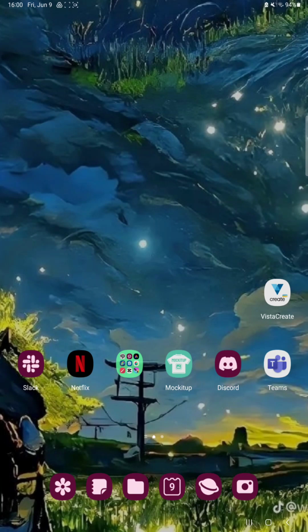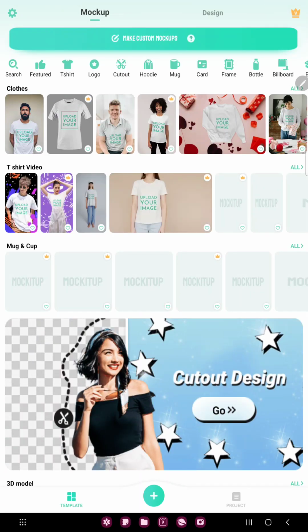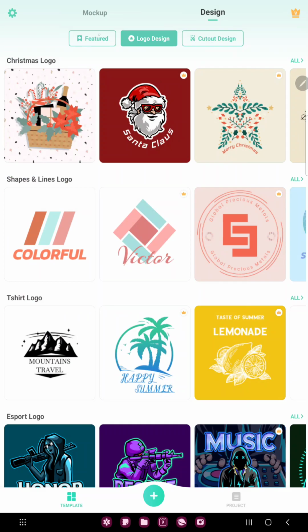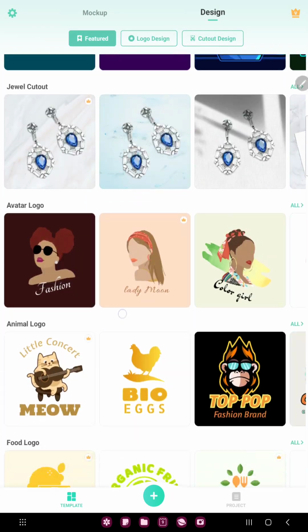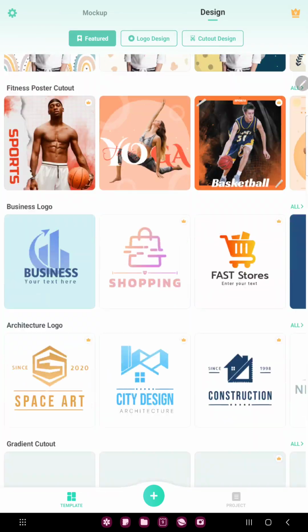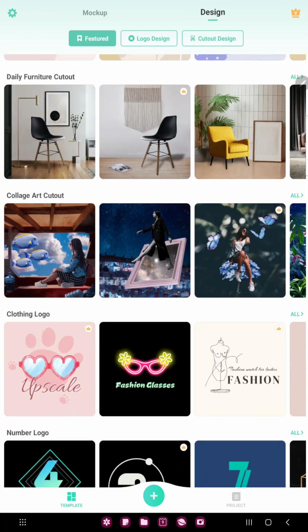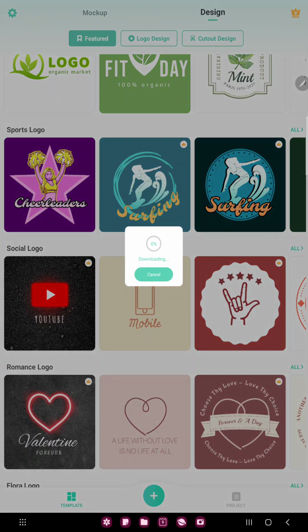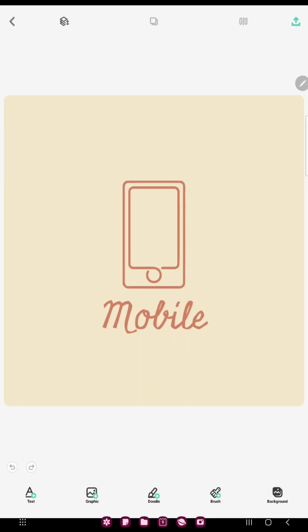First of all, open the application on your device. Tap the logo button next to the t-shirt option at the upper side of the screen, and in the features section you can find the social logo options. And here just select a template and now you can edit.